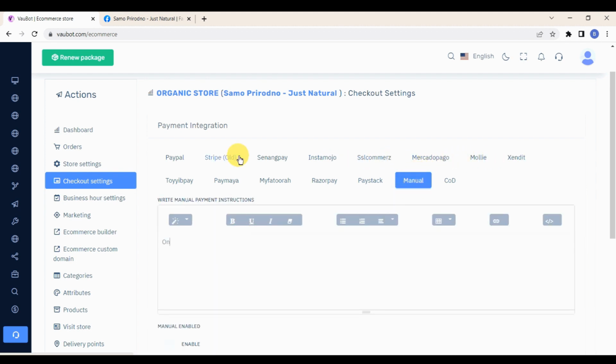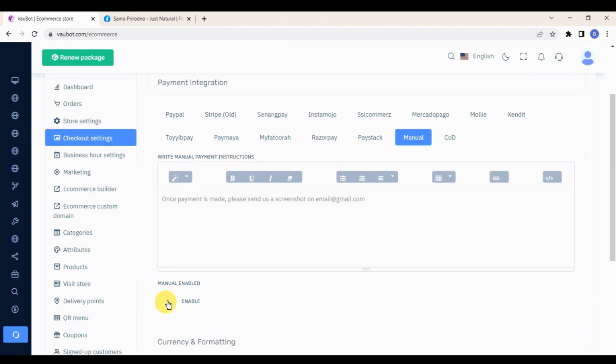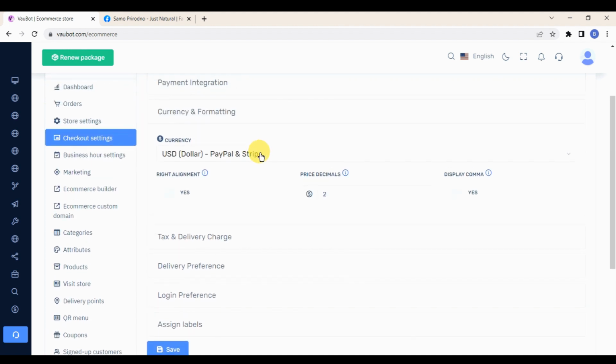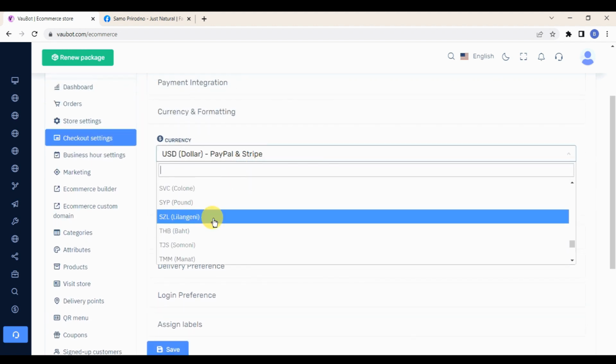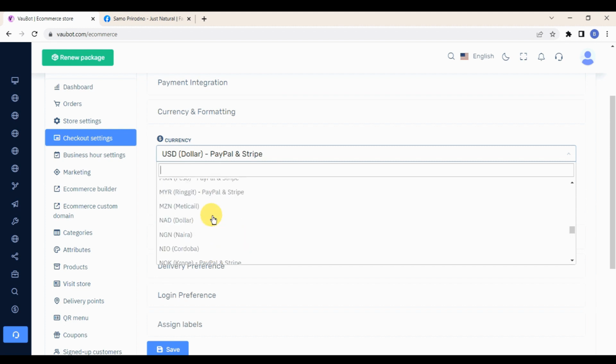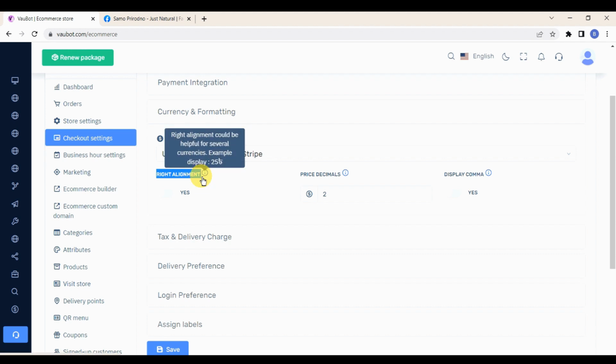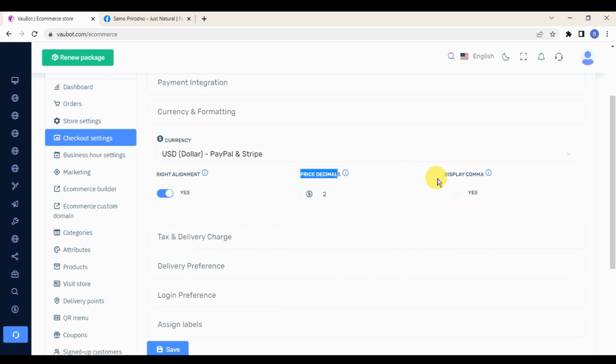Here we have an option for manual payment instruction as well. And cash on delivery option is enabled by default. Then below, we have currency and formatting. Here we can change the currency from a drop-down list. And below we can change the formatting. Here we can set the currency sign on the right side. Then we can show 2 decimals, and we can also display comma if we want.